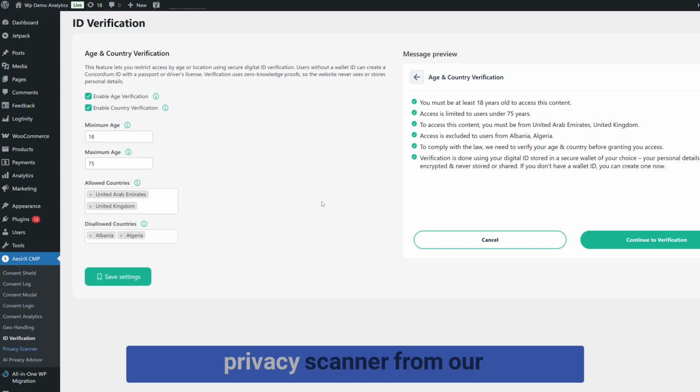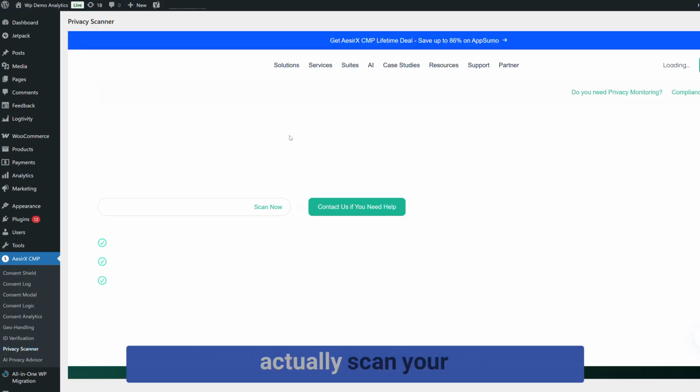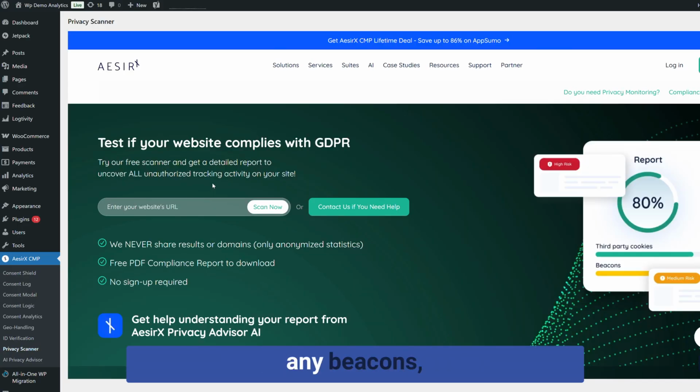Next, we have an embedded privacy scanner from our website. And here you can actually scan your website. You can see what's wrong. Any beacons, cookies, whatever is found. You can go back to the consent shield. You can add them in, and then you are compliant.